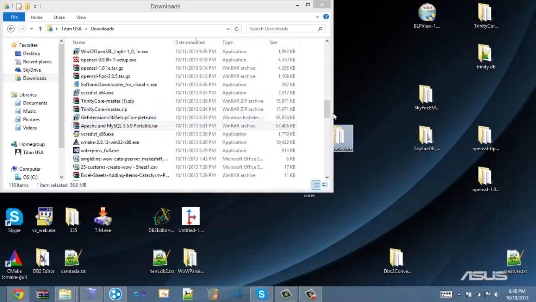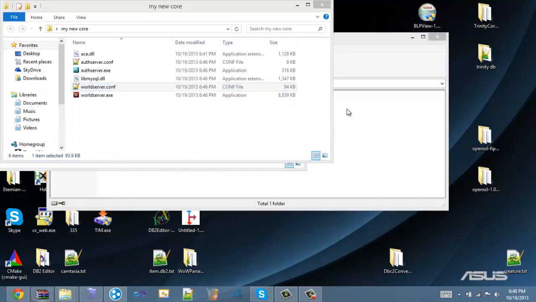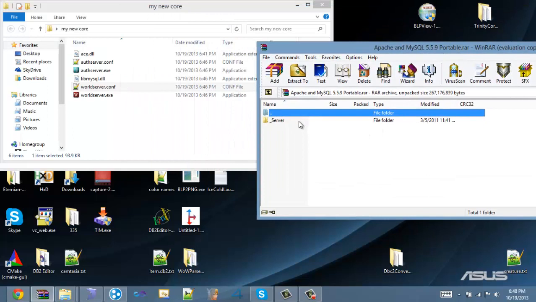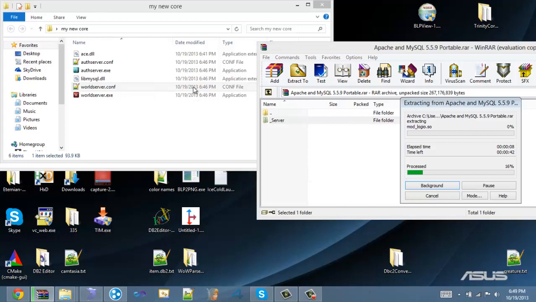Yeah, here, Apache and MySQL bat. Okay, open this zip file, and what you want to do is drag this server inside here. You guys could make a core folder to put this stuff in, but I just like keeping it like this, so it's easier to access anything.